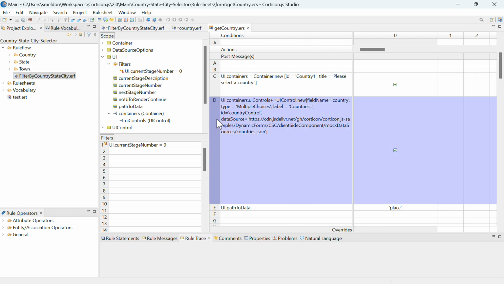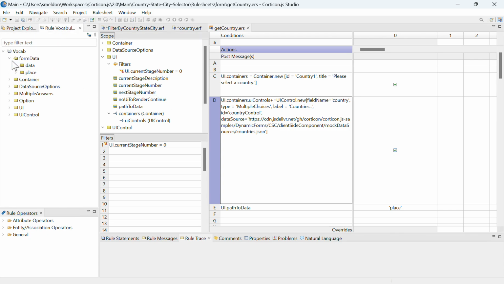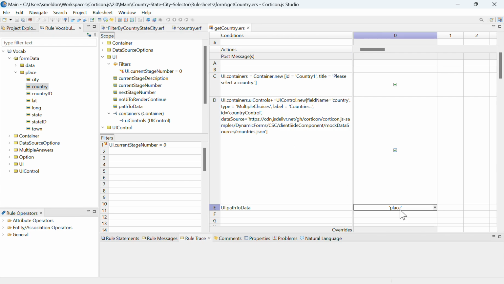Within it will be a UI control. UI containers plus equals UI control.new, as always, is the way to create a UI control within a container. Field name will be stored within my vocabulary as place.country. I am specifying that path to data as place.